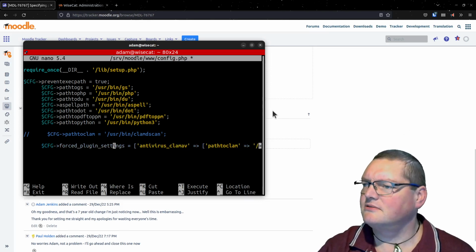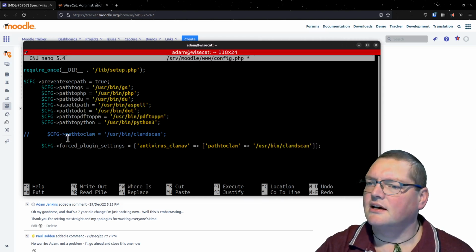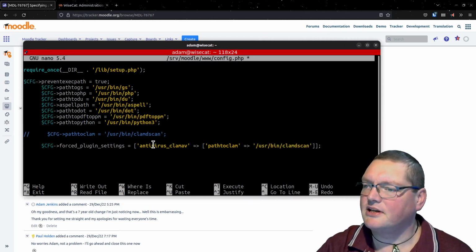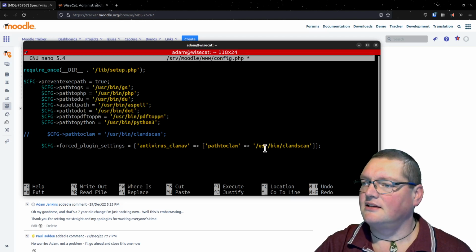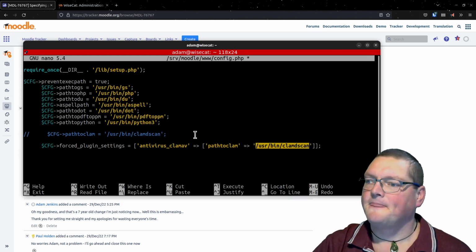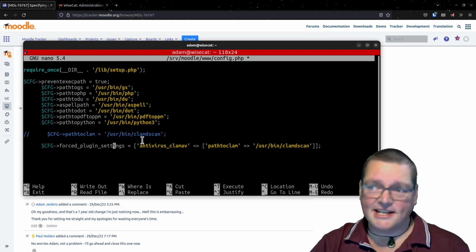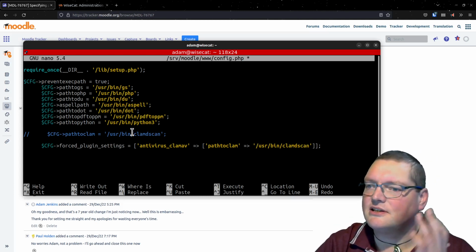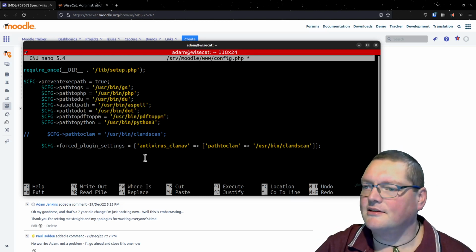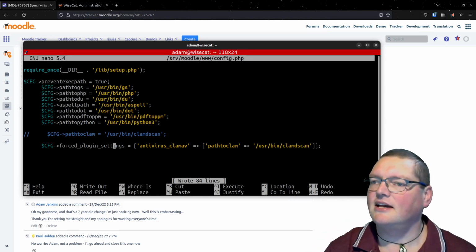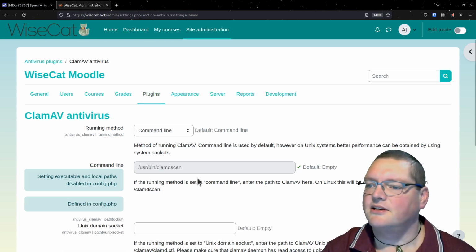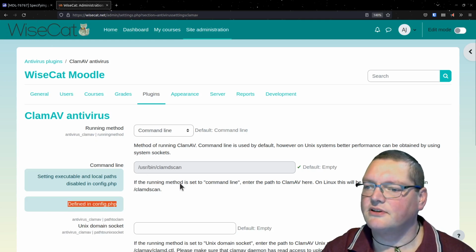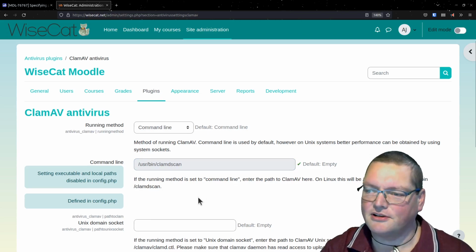Forced plugin settings. Let's see if I widen that up. Forced plugin settings, antivirus_clamav is the plugin name, and the setting that should be applied to that plugin is pathtoclam, and this is the actual value for that setting. This is how you're supposed to do it for plugins, because it's not a system path, it's a plugin's path. So if I do that and save that to my config.php, and now go back here, bang, there it is. Beautiful. It's defined in config.php, exactly what we wanted, and it's got a little check that says that ClamAV is plugged in properly.